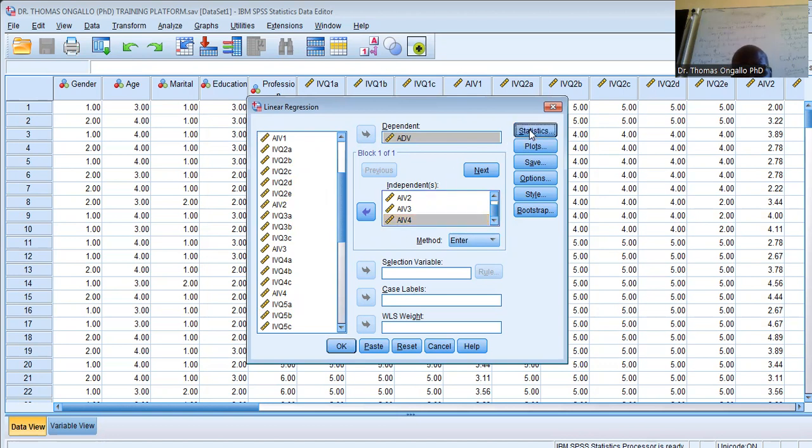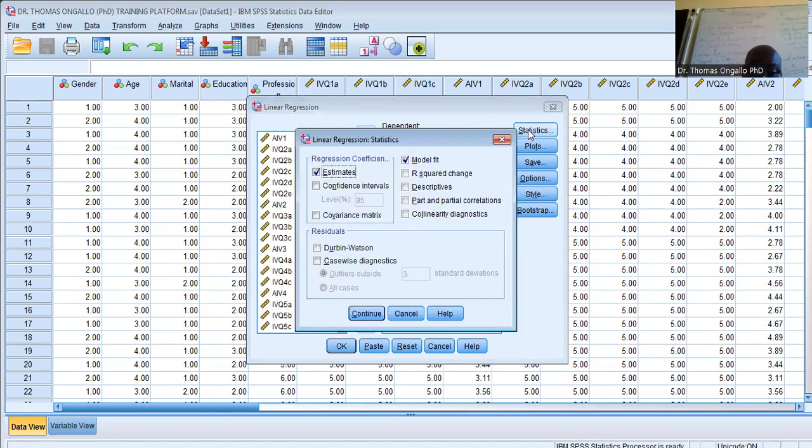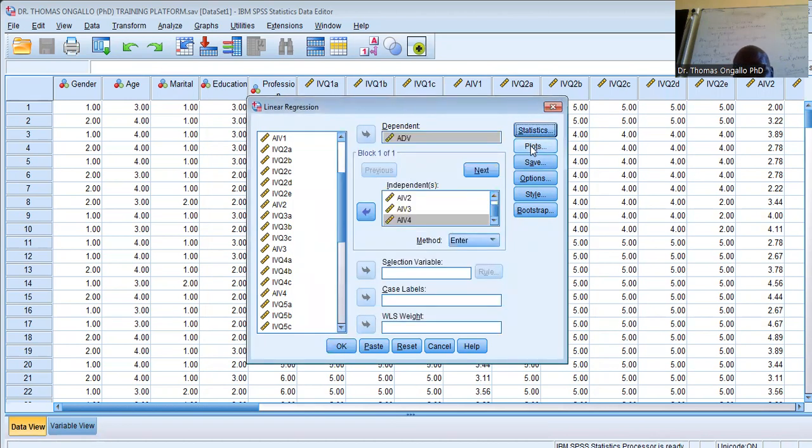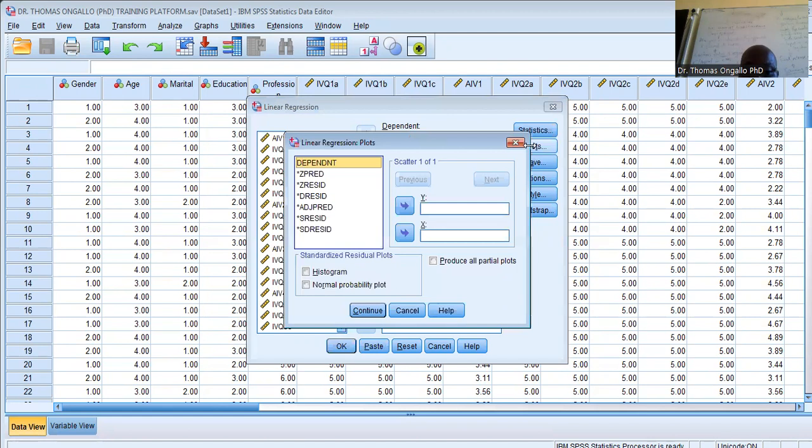Now you go and check your statistics and confirm whether what you want is what you have highlighted. For example, you want the model fit, you want the R square change, you want the descriptive. You see here, you want the Durbin-Watson, here it again depends on what you actually want. Then you will have to say continue. Now, if also you want to do some plots, because we have got cases where we also need to test and see the normality of our data.